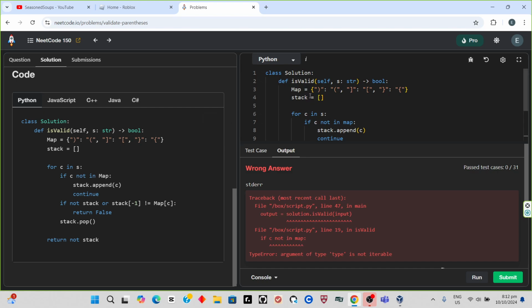What's wrong? I swear to God, this is correct. I swear to God, this is correct. Why? What's wrong?